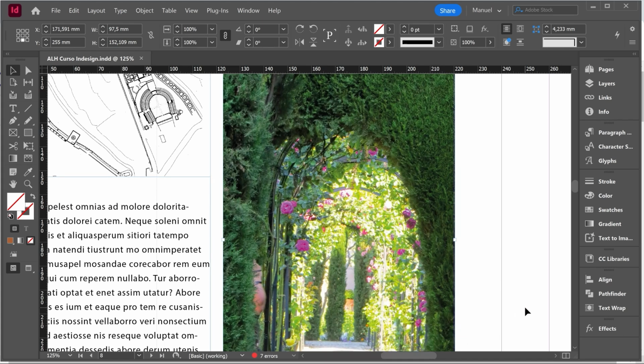Keep in mind that in any case, whether we are using Fast Display or High Quality Display, when we print it as PDF, it will be published automatically in the best performance, in High Quality Display. These are just previews for us while we are working.